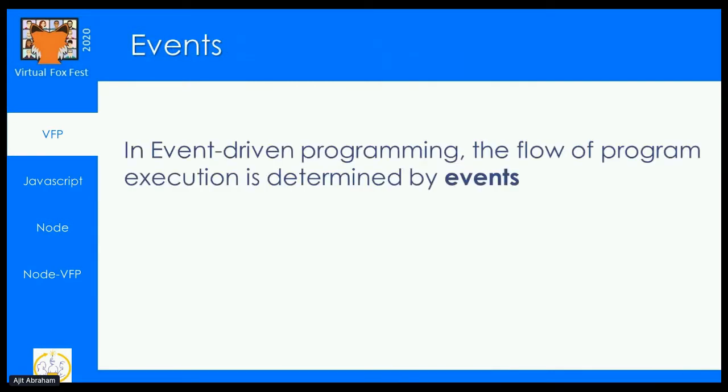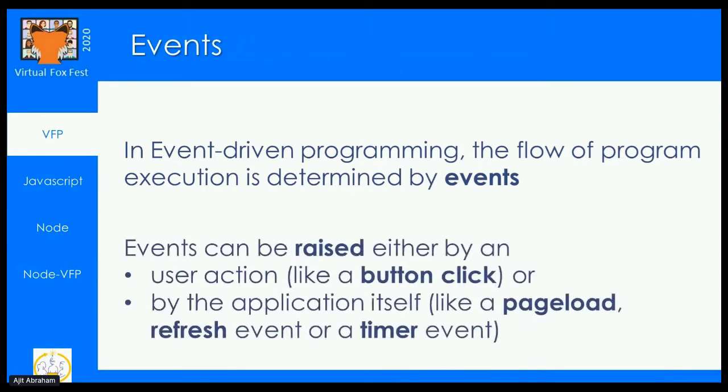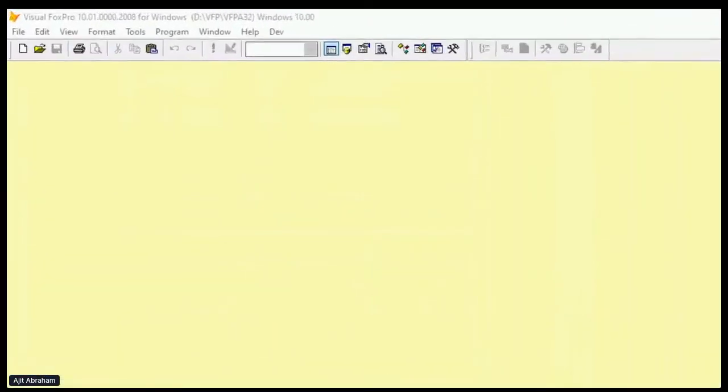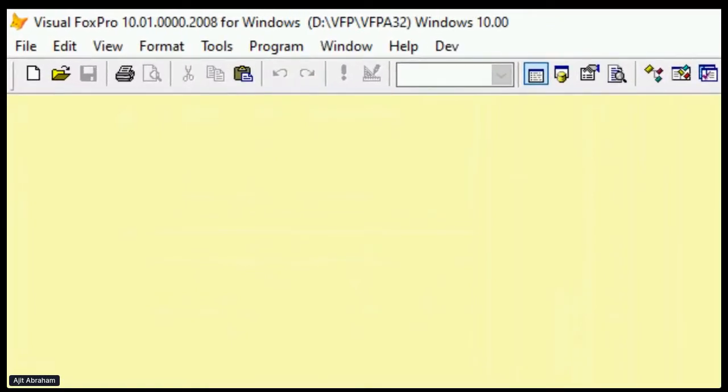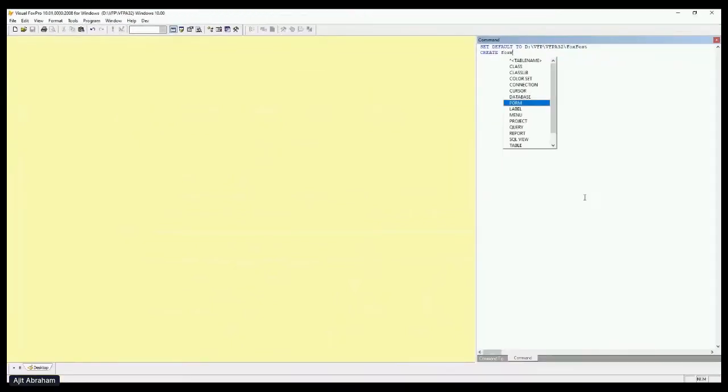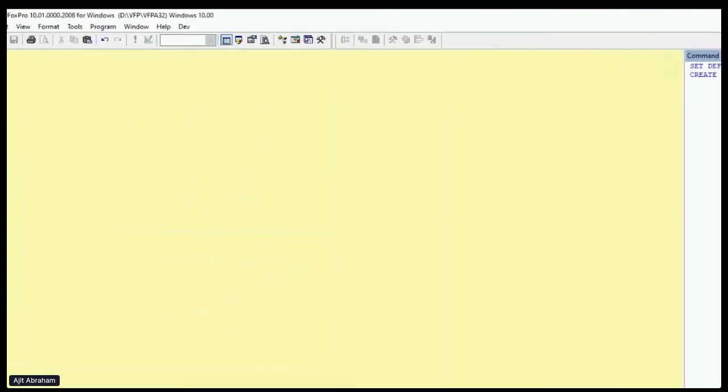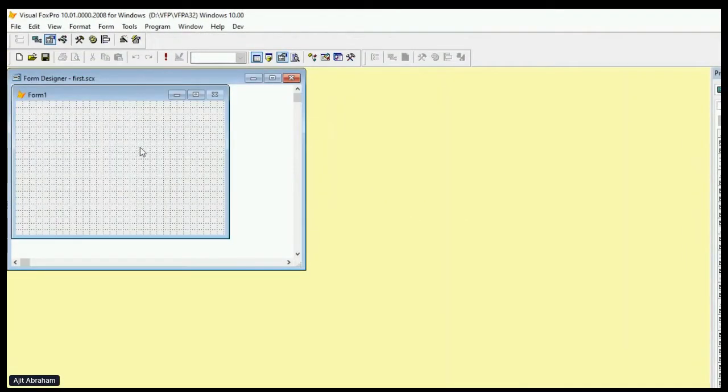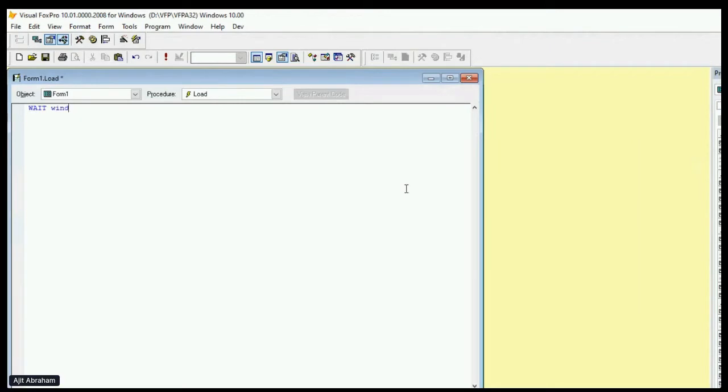Okay, so what happens in an event-based program? Here the flow of program is determined by events, like a button click or a page load event or a timer event. As you can see, I'm using the 32-bit version of Visual FoxPro Advanced developed by Chen. To know more about Visual FoxPro Advanced, please watch Dr. Ryan's session. I created a blank new form and in the load event, I put a wait window message.